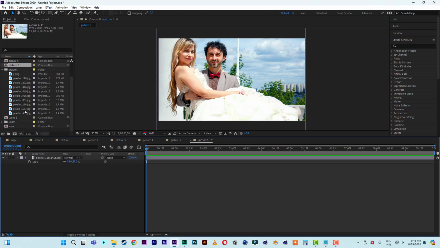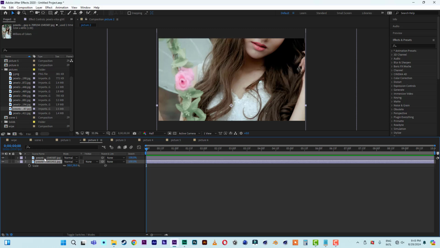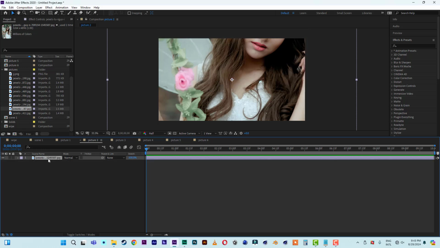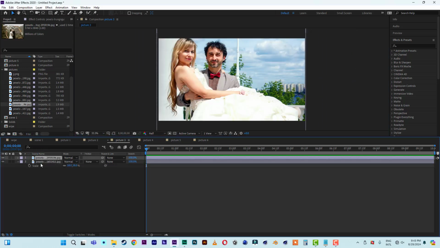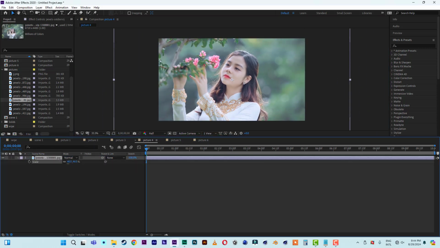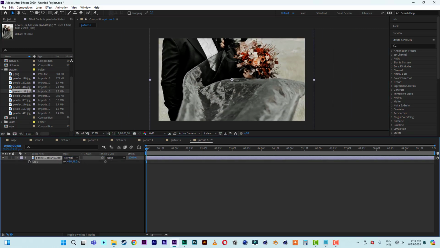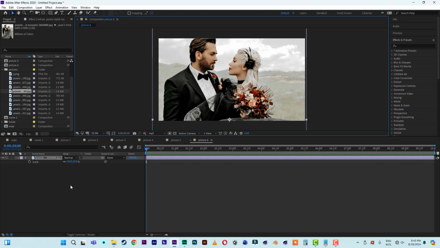Okay, let's replace the images in each of the scenes. So let's see, picture 2. Let me replace the image. Let me scale it down. So let me quickly replace the images in each of the picture columns. All right. So I'm going to use only 6 picture columns to do this.